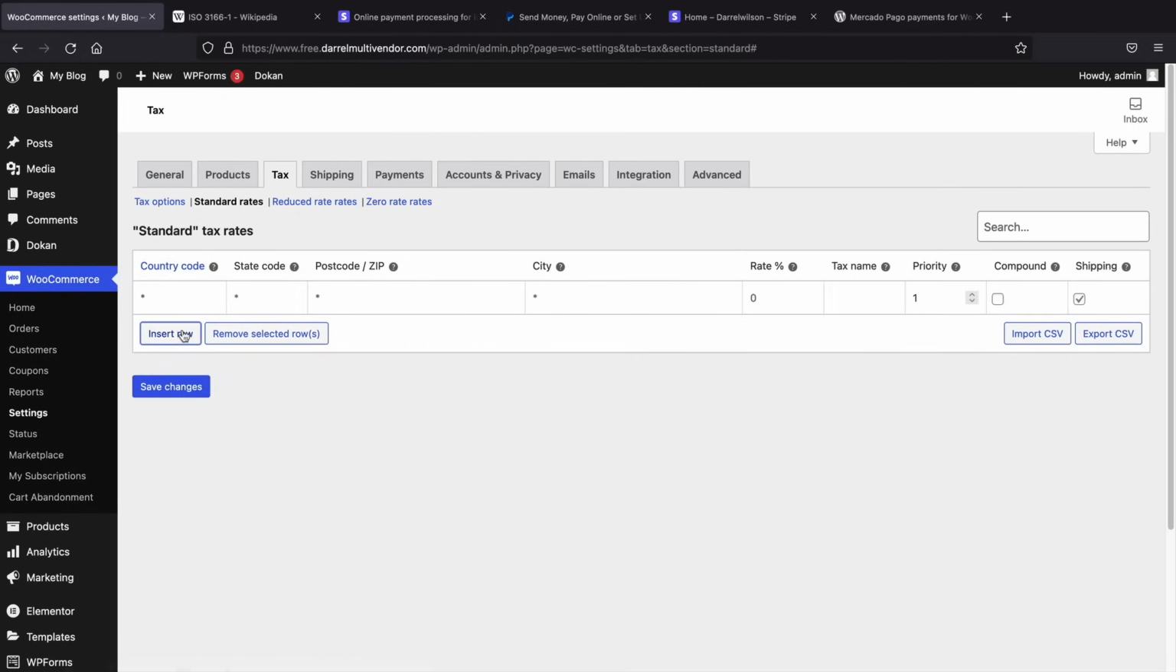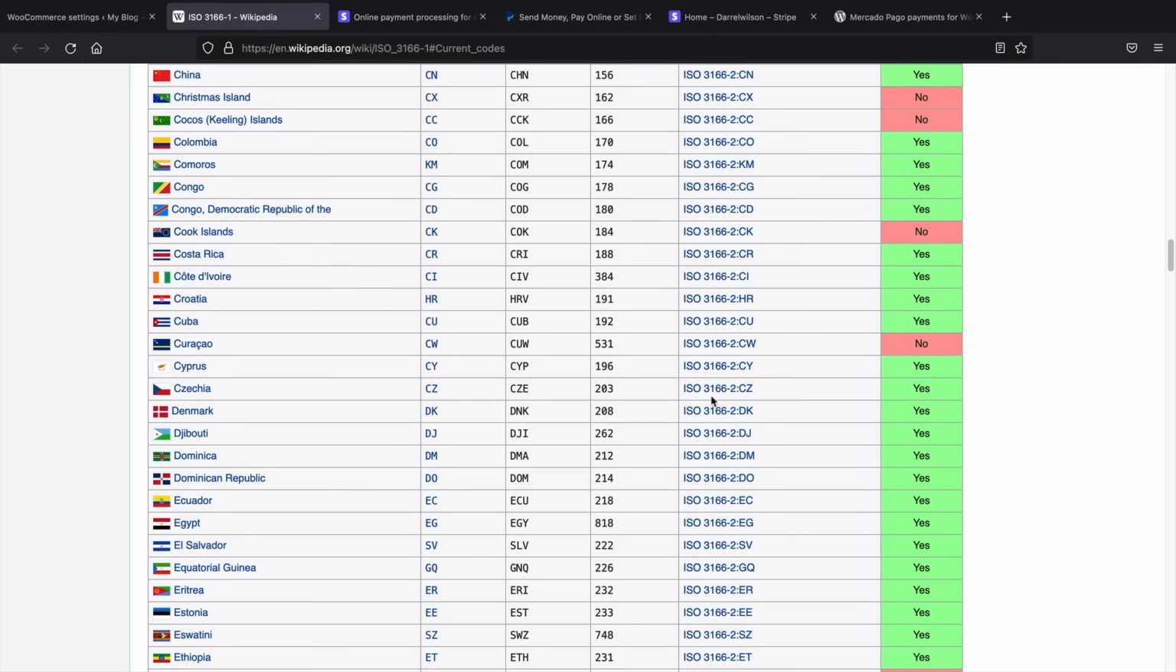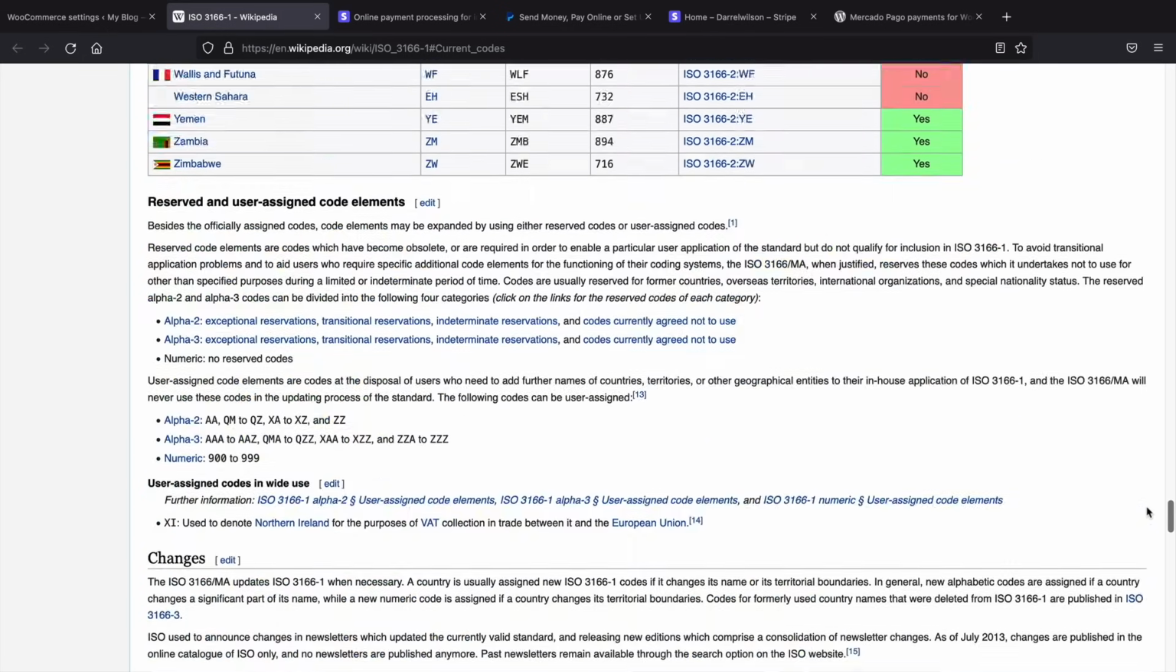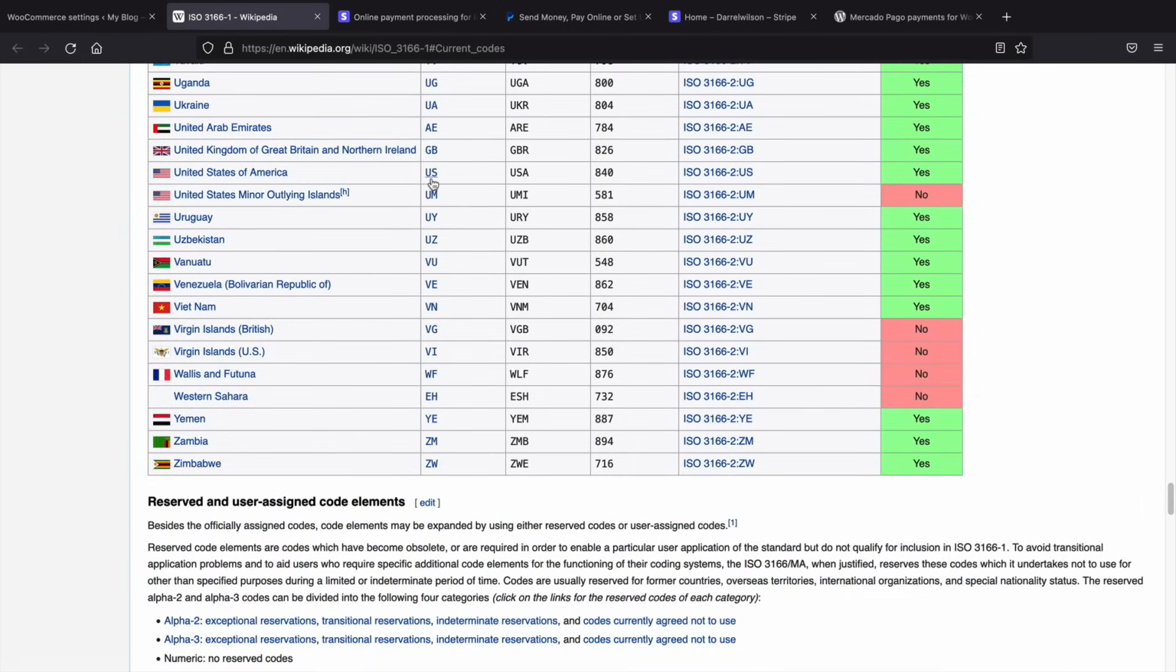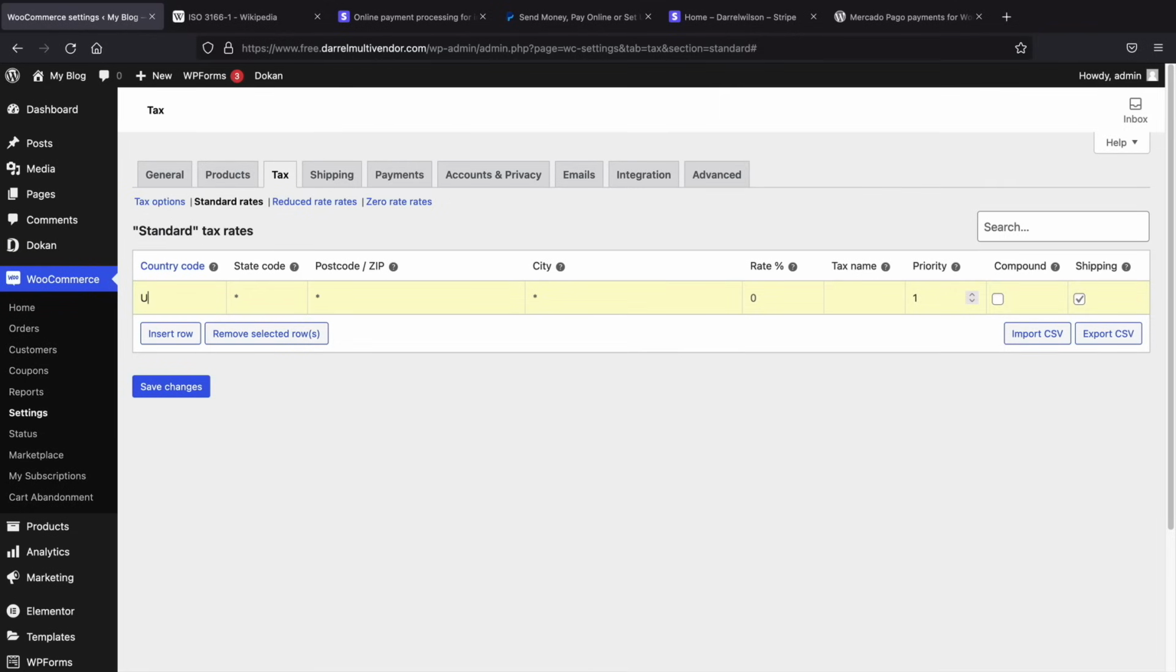So here I'll click on Insert Row. The US country code, I believe, is US, right? For United States, right? United States is US. So I will just put in US. And then I just want to enter in a tax rate. So for me, I'm in a specific state, and I think Nevada has zero tax or personal tax, but I think they do have a tax of, I don't know, let's just put 5%. So basically, if people purchase the products in the United States, they will be charged a 5% tax. All right, and then I will just click on Save Changes.